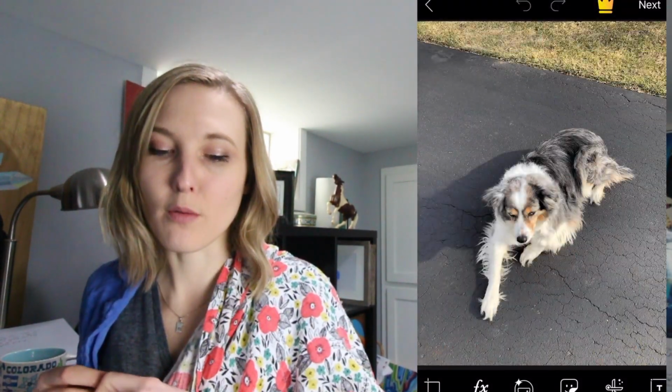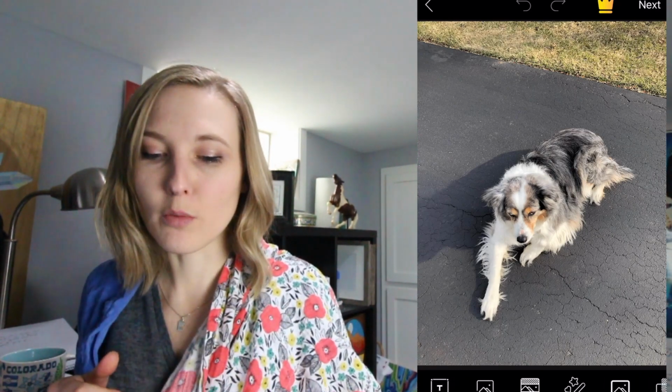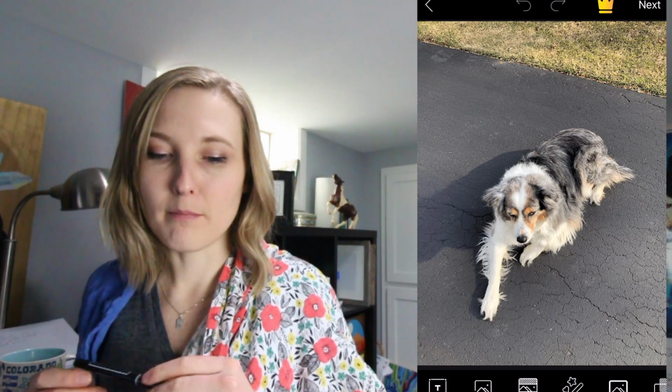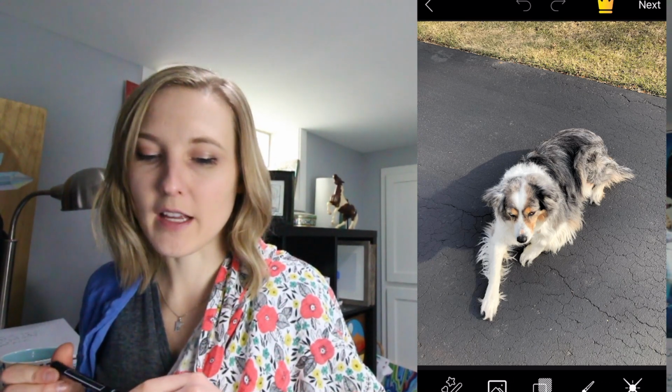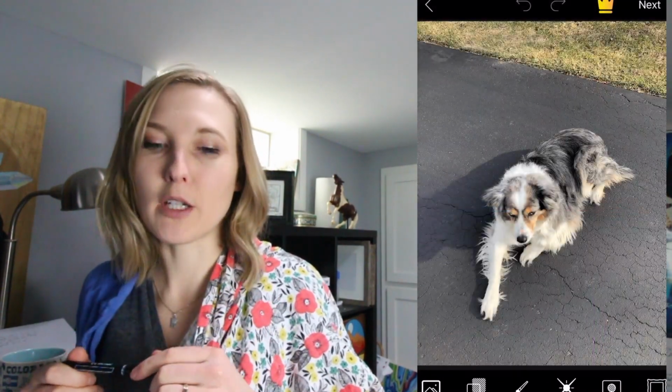Those little crowns are what you have to pay for. But as you can see, there's just a ton of options that don't have crowns. And a ton of different effects that you can use that really can elevate your photography and make your pictures look better.